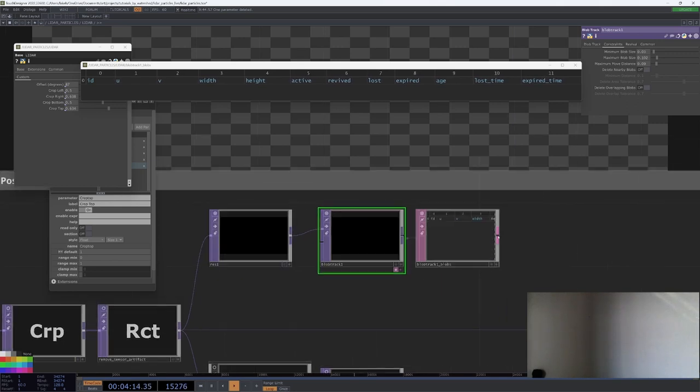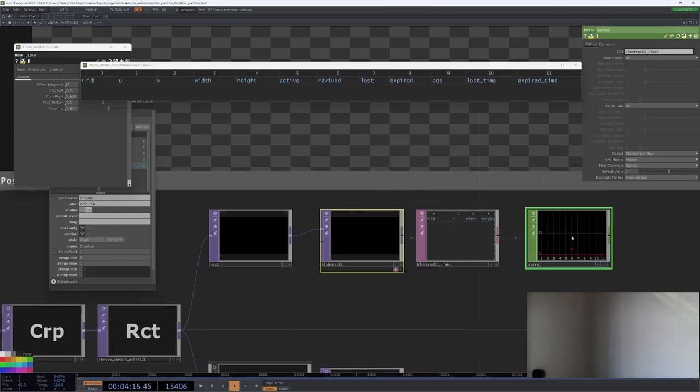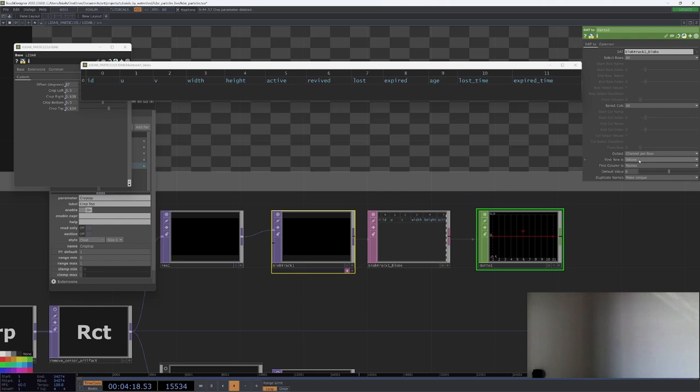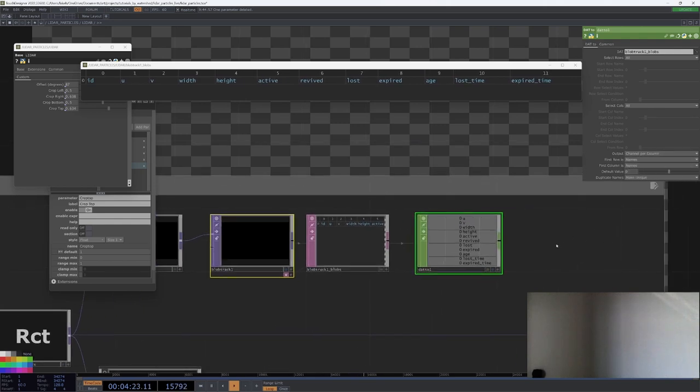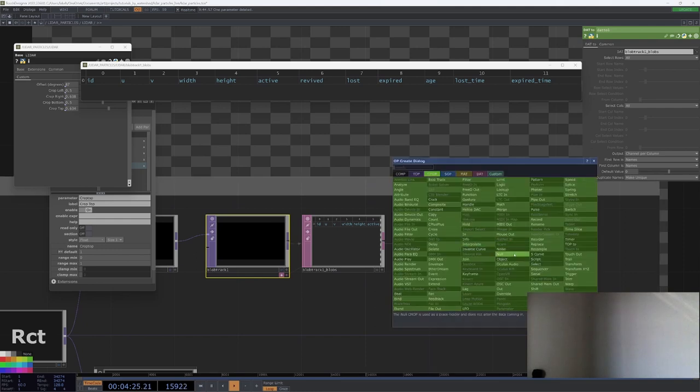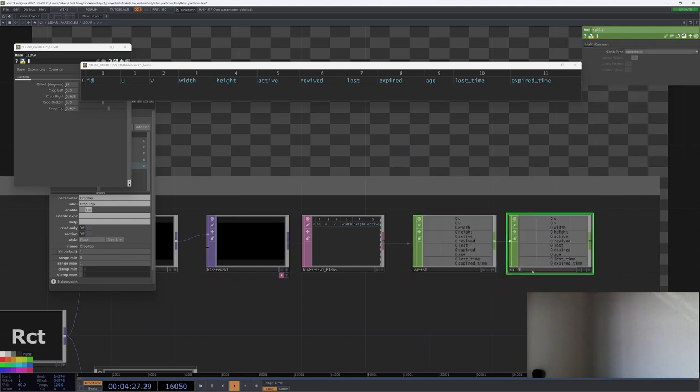Now, to get this data into a usable format, I'm going to use Adapt CHOP and say my first row is names, output one channel per column. And then I'm going to create a null and I'm going to call this blobs.